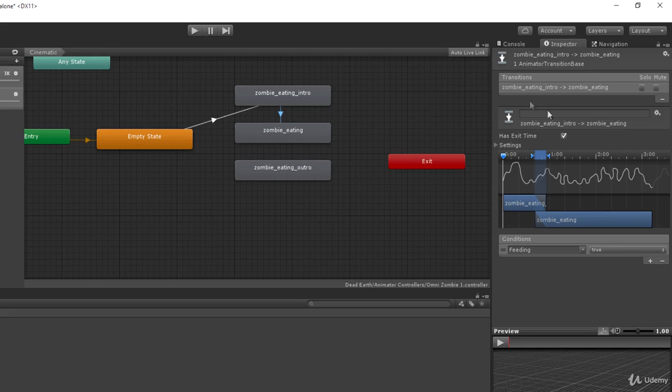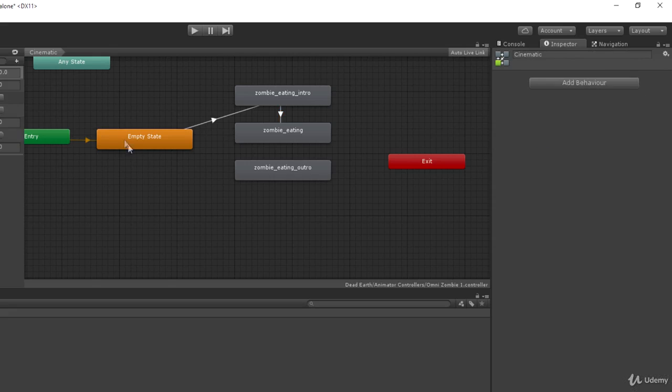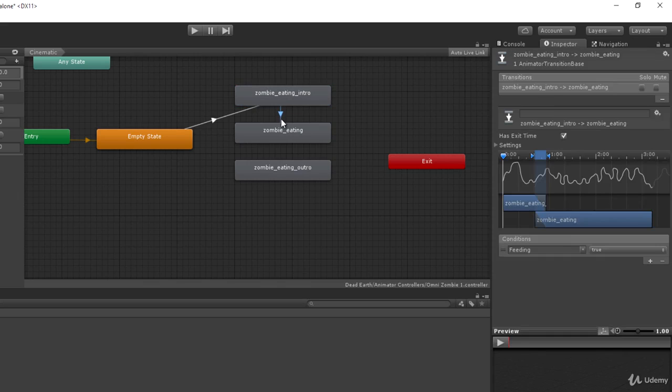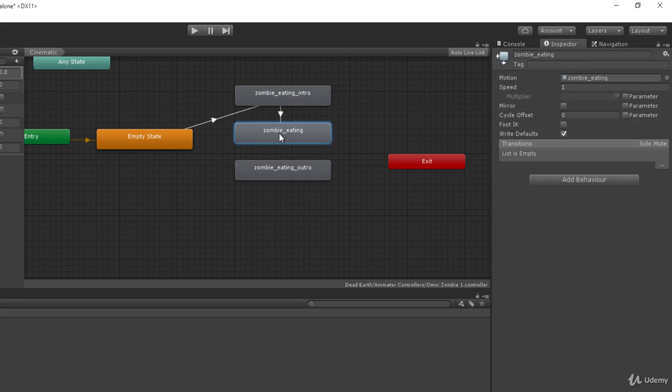So just imagine how this is going to happen. Feeding is set to true in our parameter list. Empty state is transitioned into the zombie eating state. Now feeding is also true at this point, but it won't transition into our zombie eating state yet because the exit time has not been reached. So the zombie eating intro will play out to its entirety and then we'll start blending into our zombie eating animation. So let's now create a new transition from that to our zombie eating outro.